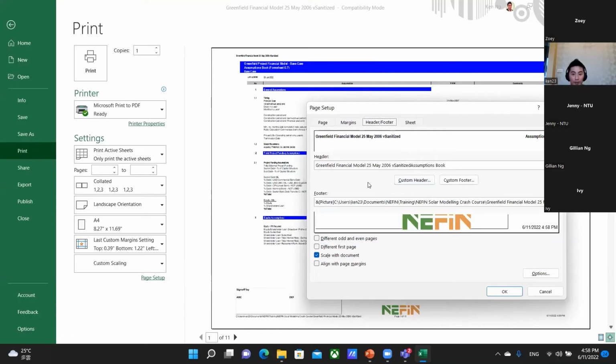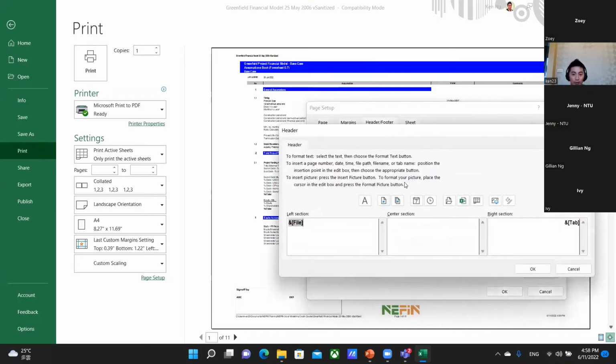Under headers, if you go to custom header, there are actually different buttons: format text, insert page number, insert total number of pages, insert the date, time, file path, file name, sheet name, picture, and format picture, right? So there are all these different options. If you click on file in the left-hand section, you see the file name being outputted. On the right-hand side, if you click on worksheet, then it shows you the name of the worksheet on the top right of the printout.